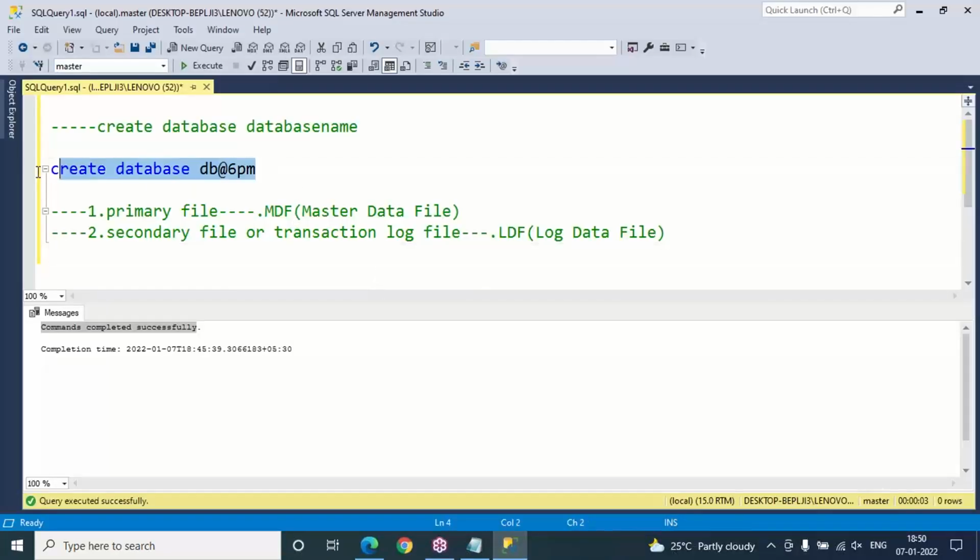But even though you created your database, right now you are not in your database. Yes, sir, we are not in our database. You can see in the drop-down list which database we are in right now: the master database. But from now onwards, I need to use this database.